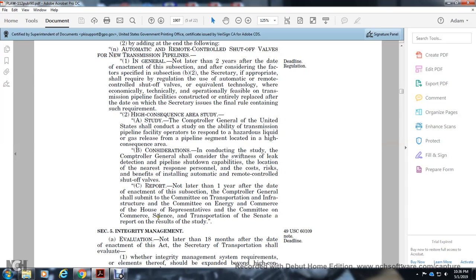High consequence area studies. The Comptroller General of the United States shall conduct a study on the ability of transmission pipeline facility operators to respond to a liquid or gas release from a pipeline segment located in a high consequence area. In conducting the study, the Comptroller shall consider swift leak detection and pipeline shutdown capabilities, the location and nearest response personnel of the communities, and the risks and benefits, including installing automatic and remote control shutoff valves.